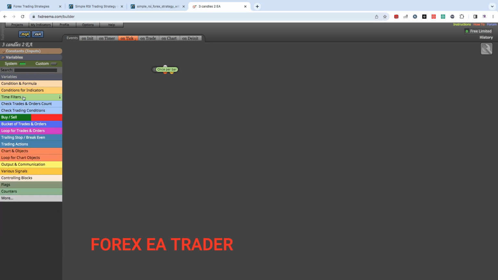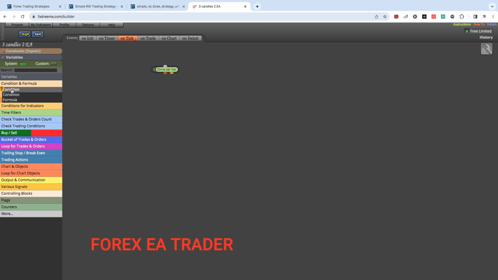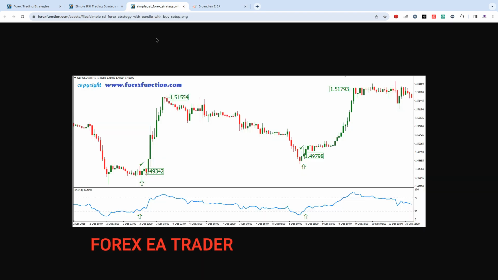So once per bar, what are we going to do? Once per bar, we are going to give it these conditions and we are going to just link it like that. So we're going to double click and go in there. And the first condition is that we need the RSI to cross over the 30 line.